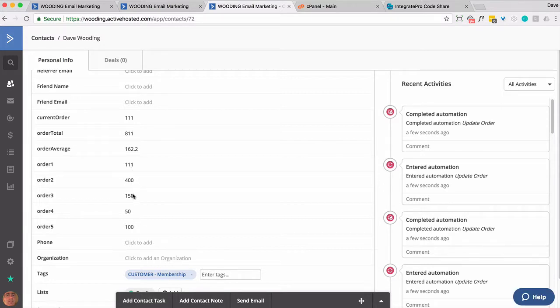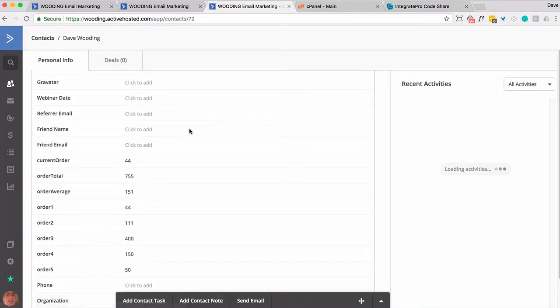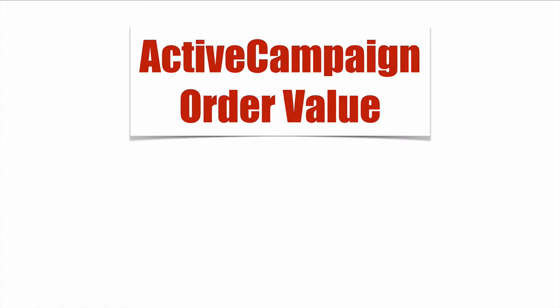So now that we've got 5 fields, the next time I put something in there, order 5 is going to get pushed off. And like I said, you can have as many or as few as you want. You just need to make sure there's a number of fields, and then you've matched that up inside the script on your account. So let's do 44. Inside ActiveCampaign, that's how we can calculate order values.